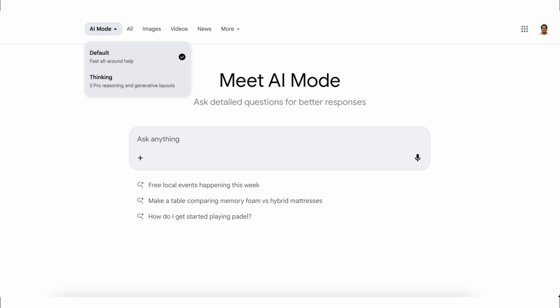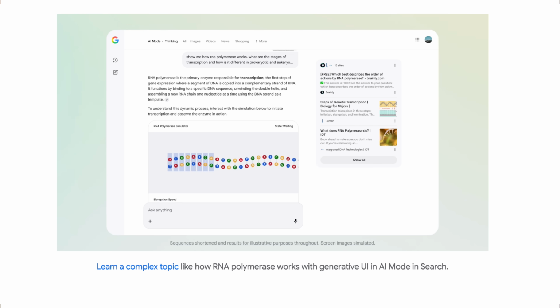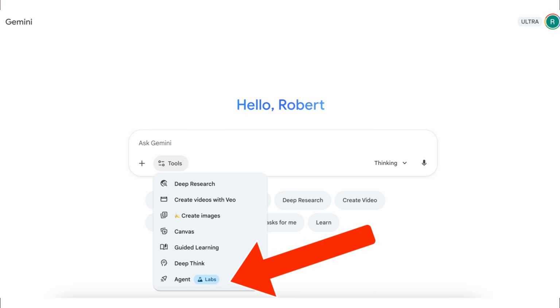Google just released Gemini 3 for free, and this is one of the biggest AI updates that they've ever released. Because now Gemini 3 shows up directly in search, lets you build generative interfaces, it unlocks Gemini Agent inside of Gemini, and so much more. And by the end of this video, you're gonna know exactly how to access it, how to use all these different things, and some crazy use cases you could use these for.